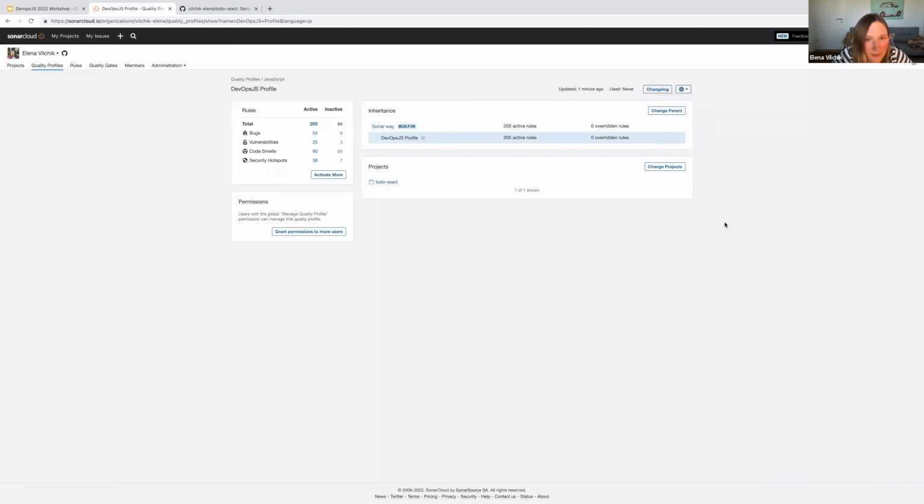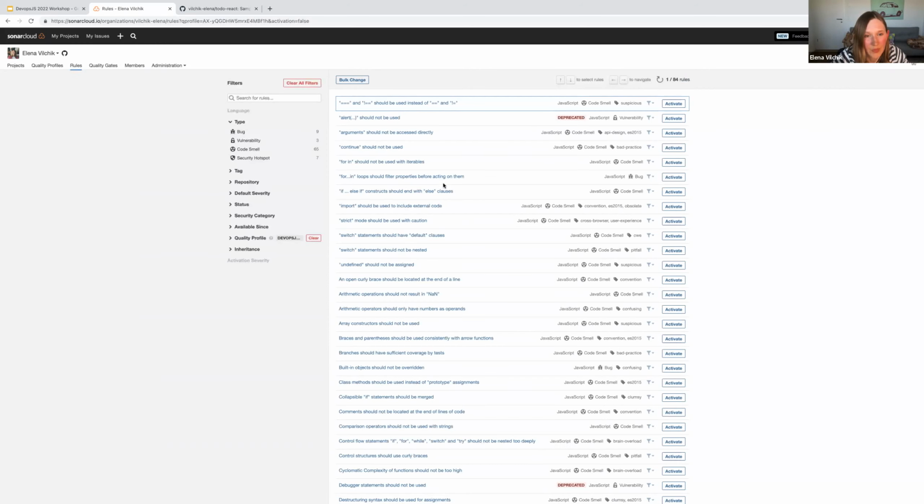Okay, so I hope that was all good. Now, those two profiles, the default profile and our DevOps JS profile, are identical. And here you see the inheritance, it's all the same. So let's activate more rules. And in the slide, you see the rule key, which I wanted us to activate.